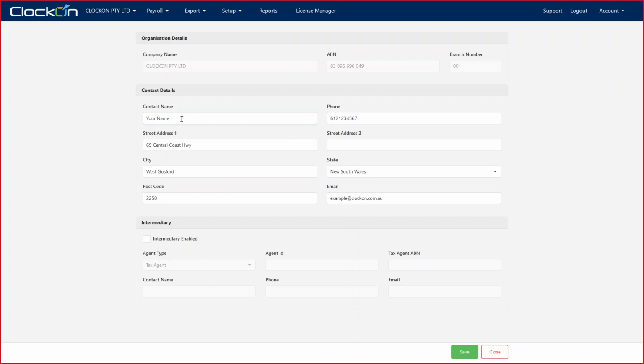So your contact name for the business, the primary contact that's responsible for doing STP submissions, phone number, street address, city, state, postcode, and email address. That's actually a mandatory field. You need an email address in there.